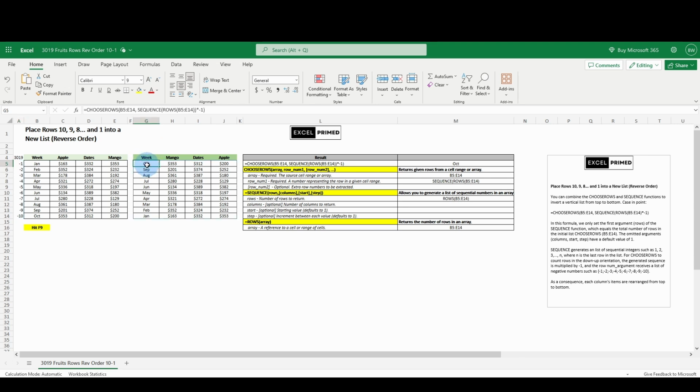The output, October. We have October 353, 312, 200, and reverse. How and why does this work? Because once you put it into this format, it reverses the sequence. Now keep this in mind when you're dealing with this sequence here. This is the generated -1 to 10, and with this multiplication it is going to be reversed.